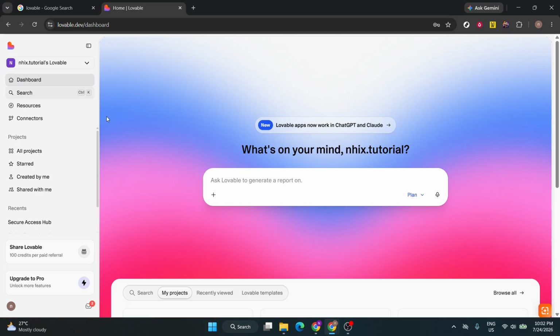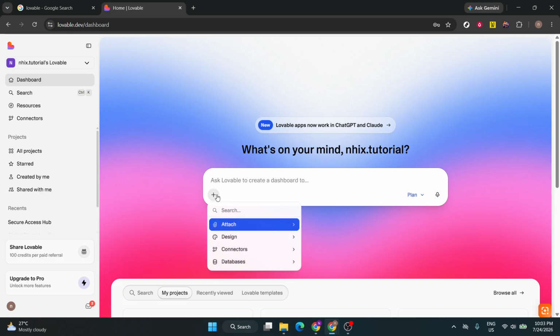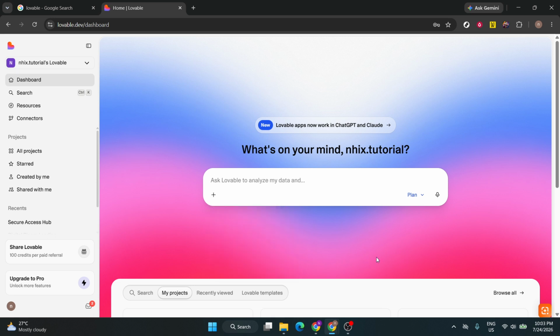Inside the dashboard, you can either start a blank project or choose a pre-built SaaS template. The best option depends on how much of the structure you want ready from the beginning. If you want more flexibility, start blank. If you want to move faster, a template can save time.